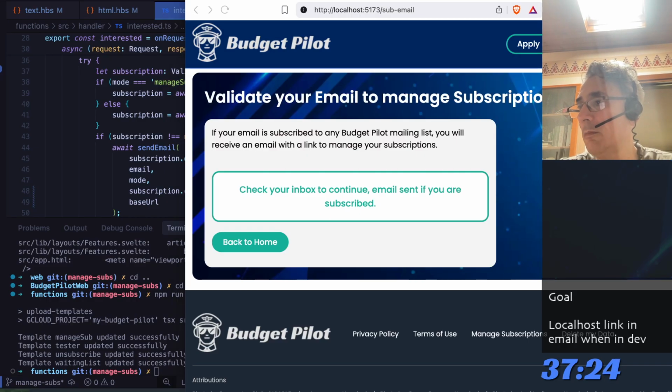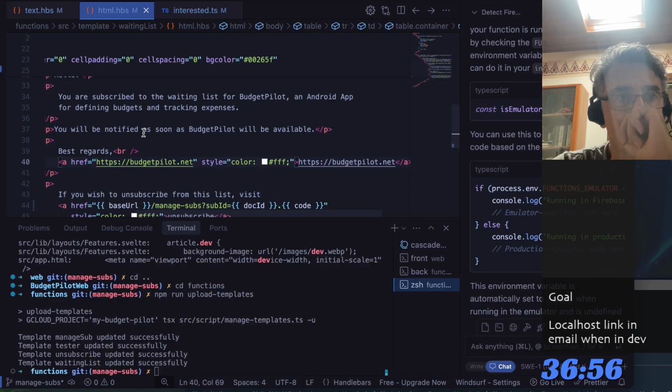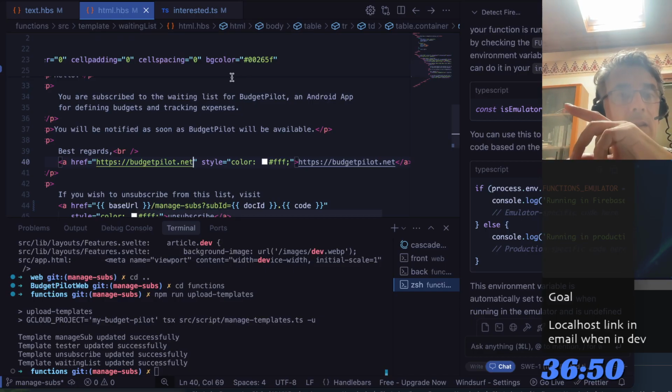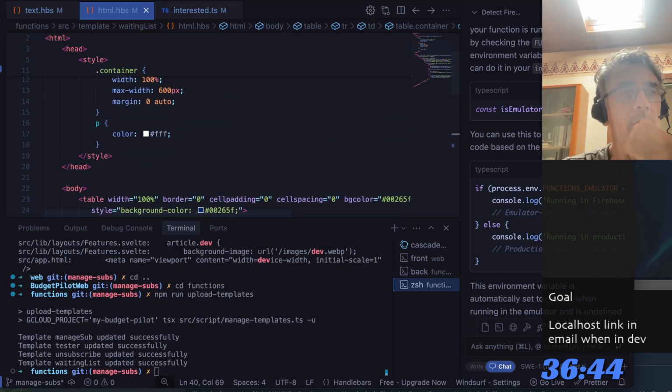I did receive an email. I'm going to open it. There you go. And that email should have a link that goes to localhost. It doesn't. What? I am surprised. Wait, I changed the waiting list email. Okay. I didn't change the other one. Ah, okay. So I need to take more time and go change the templates.